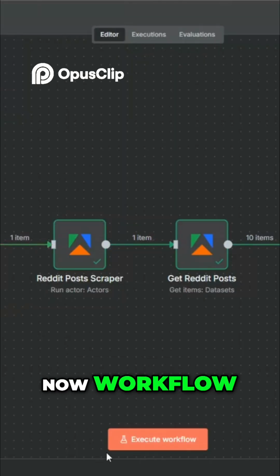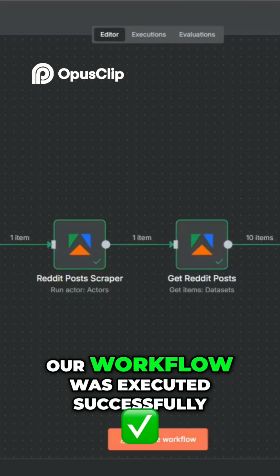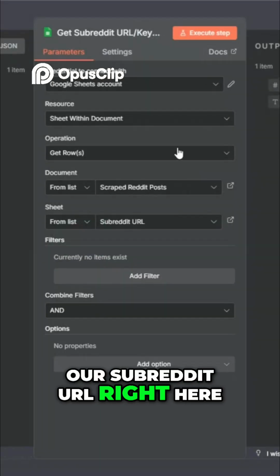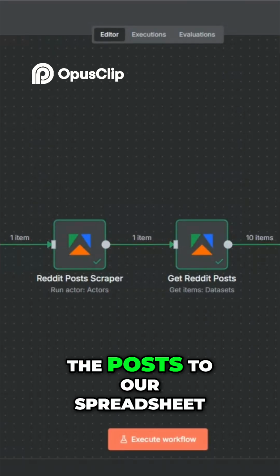To do that, in our workflow, I'll click on execute workflow right here. Here, you can see that our workflow was executed successfully. So we said here, in the append this node, you can see we got our subreddit URL right here. And we use the URL to scrape Reddit posts using this tool in Apify. And here we got our Reddit post. And we proceeded to add the post to our spreadsheet over here.